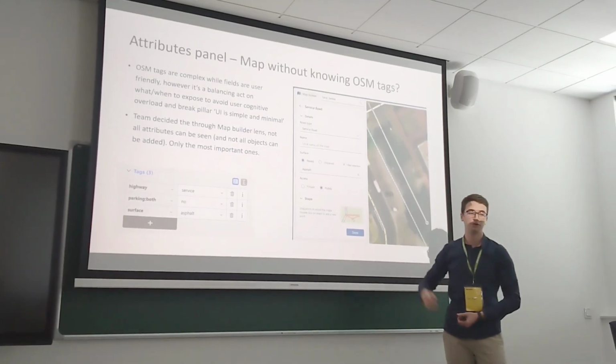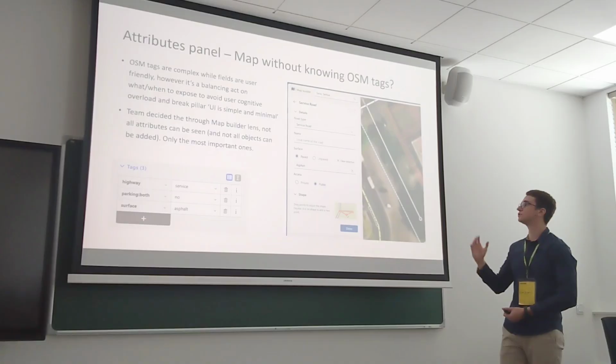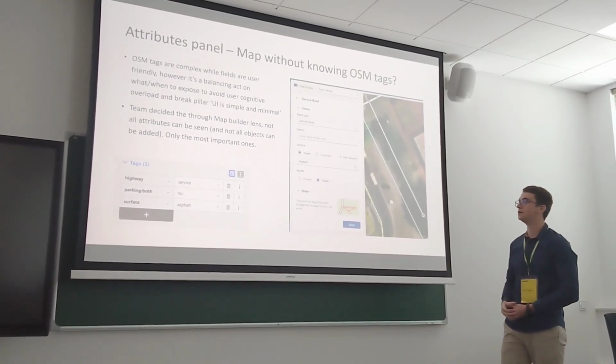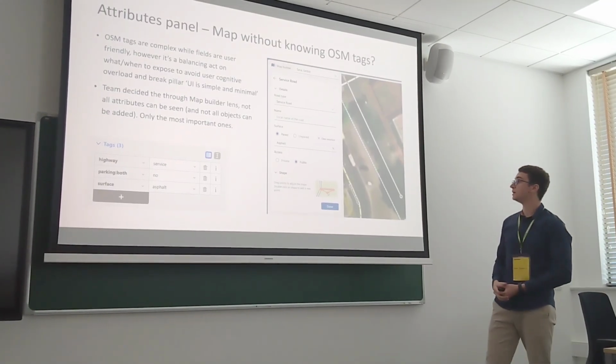We also decided to expose access, especially for service roads, and of course, for a driveway, we would default to selecting private access.